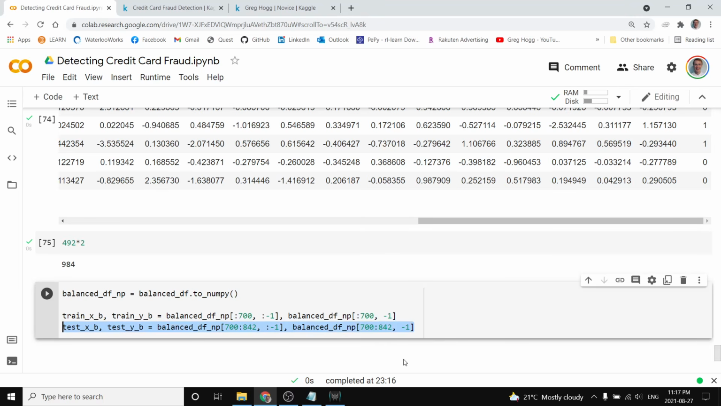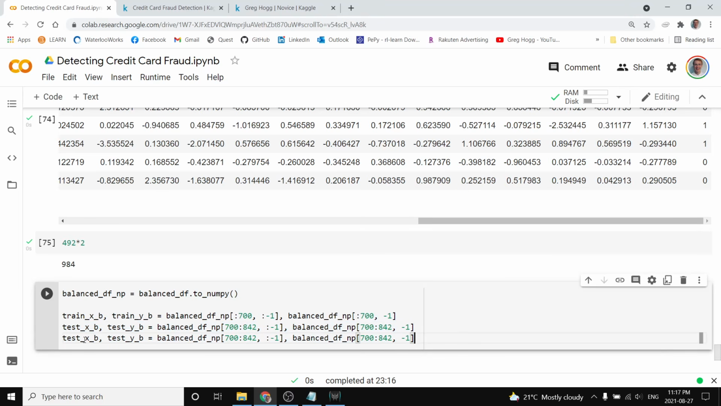And then we're going to do something pretty similar with the validation. I think I was calling it X train before, so I'm going to fix that up quickly. This is X train B, Y train B, X test B, Y test B, X val B, and Y val B. Okay, and down here what we're going to do is 842 onward up until the last column, and 842 onward, just the last column. Okay, and I'm going to output the shape of everything to make sure that worked out.